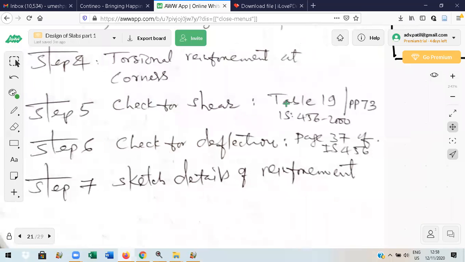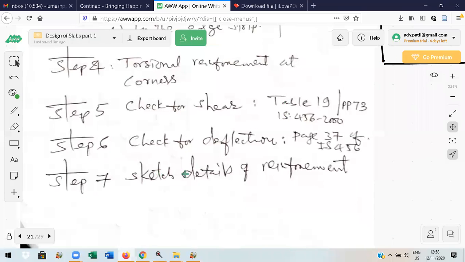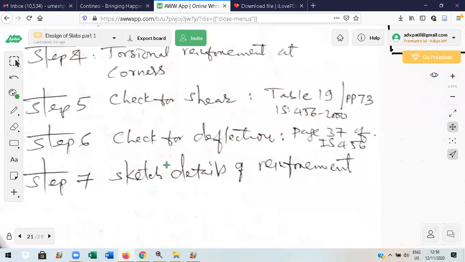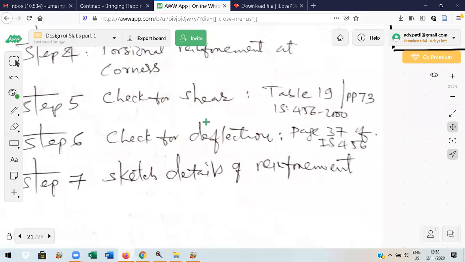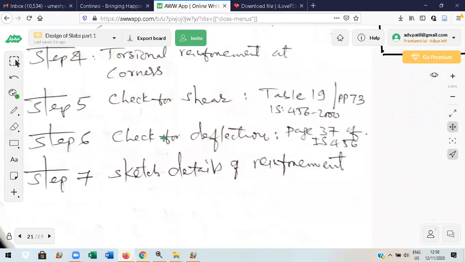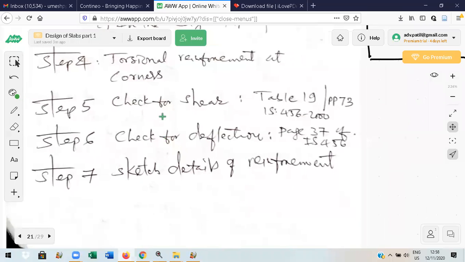The reason is simple. Shear capacity is tau c into b d. b for beams is 230, b for slabs is 1000. So shear capacity is very high. Then sketch the details of reinforcement. Check for deflection, again page 37 of IS 456. So you need to practice these two now. You need to practice steps 5 and 6 for beams.